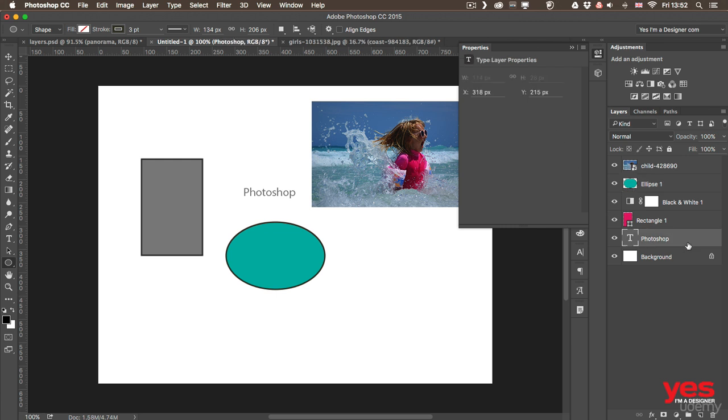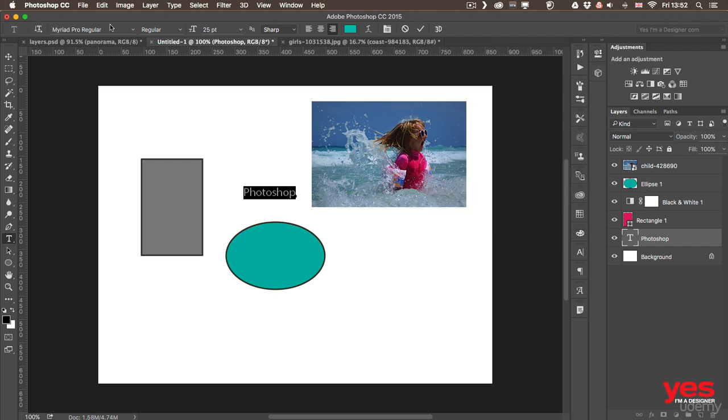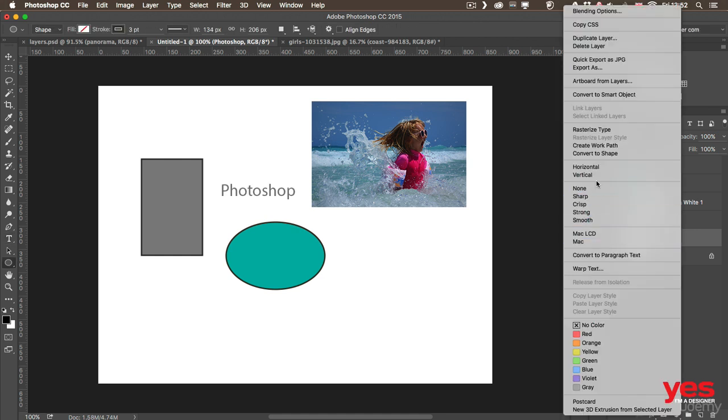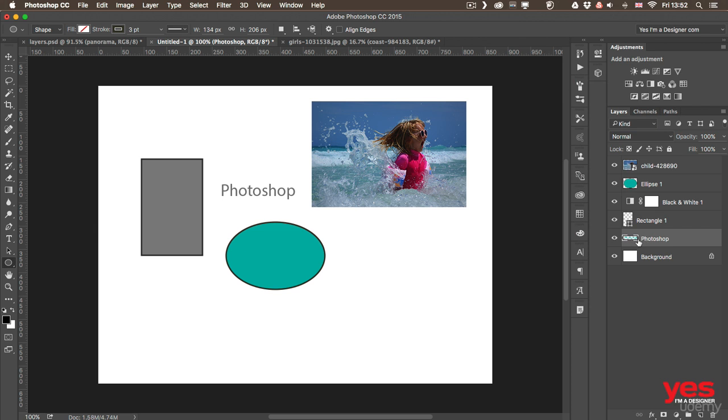The same thing with a type layer. If I have that type selected, we can see that it has all the options here on the top to be able to change the text. We can change the size, the font, and so on and so forth. But if I right click on that layer and choose rasterize type, then it becomes again a normal layer which won't have those options. So with this layer, I can't make any changes anymore to the text itself because it became a rasterized pixel layer.